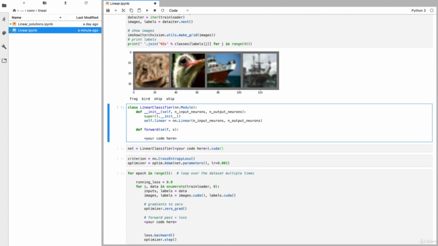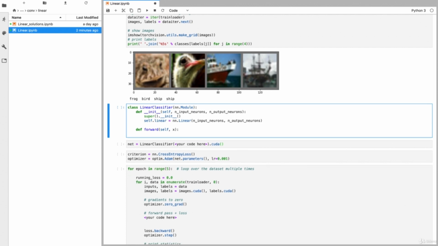So now, in order to complete this neural network, we should define the forward pass. We don't need to define any backward pass because PyTorch will automatically do the backward pass for us. So in the forward pass we do the following. We want to apply self.linear to x, and we should return it.